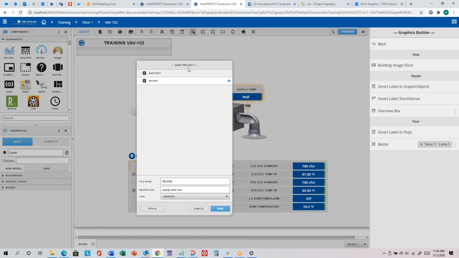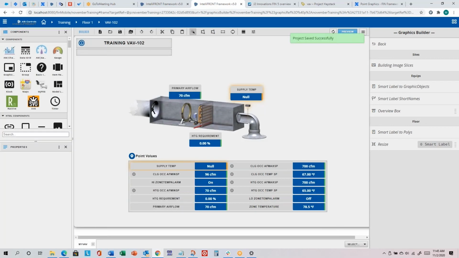And then in the Save Project window, it shows you that here's the file name. You could change it if you wanted to. And you could change the graphic on filter if you wanted to. But I don't. I just want to click the blue Save button. So now it saves that graphic into the database.